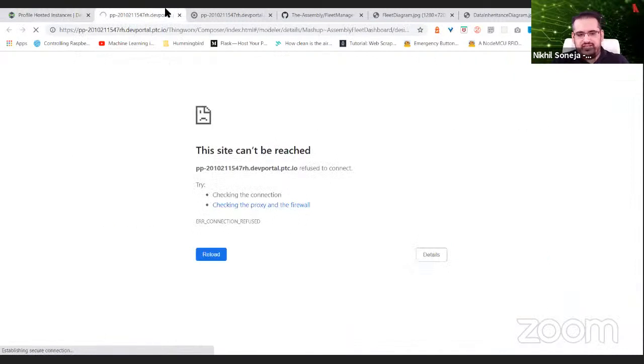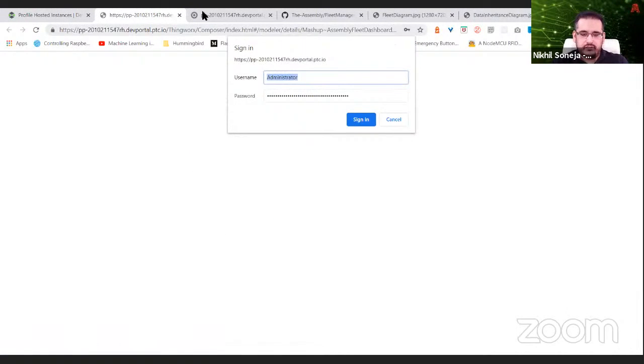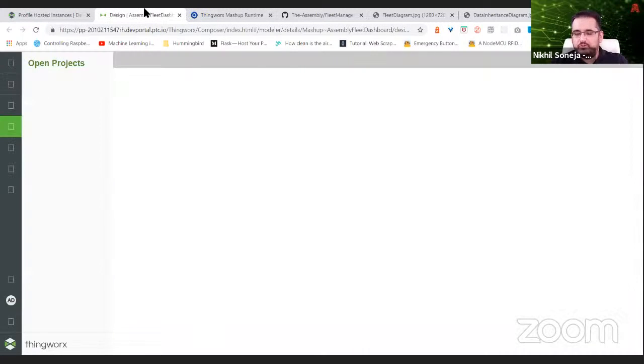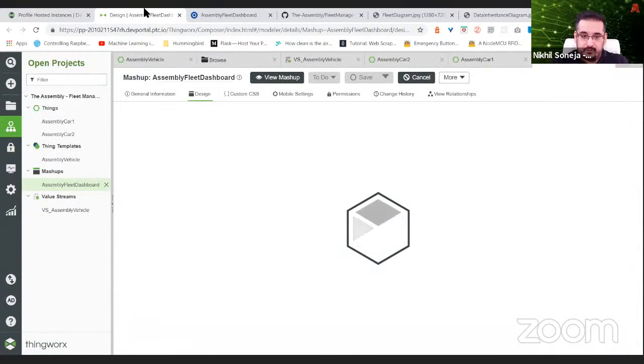Okay, so when you get the establishing secure connection message, that usually means it's going ahead with that. There we go. So just sign in with the same username and password. One of the good things is even though my server is restarting, it'll just bring me back to the same view that was open in there. So I don't really have to change much.